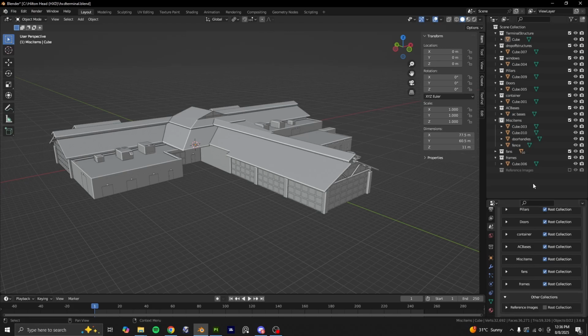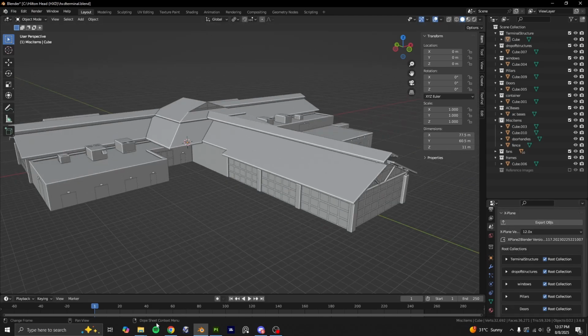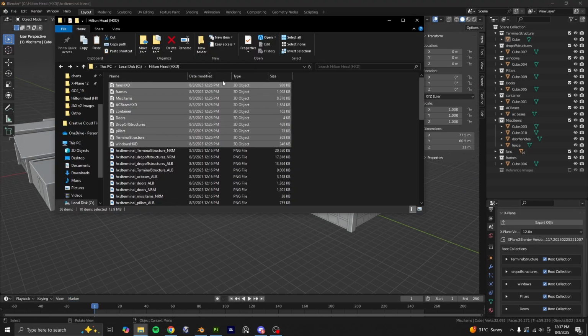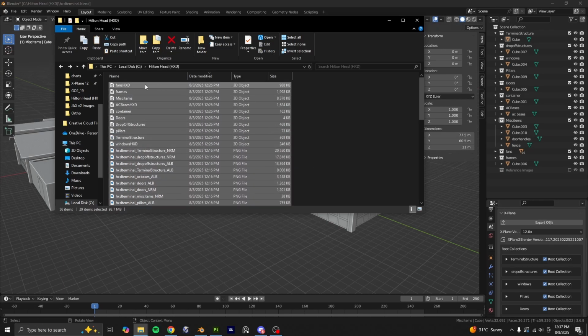Once you have linked every single texture to its respective object, as you can see, I already have done so. You can click on export OBJs, and as you can see here, I've filtered by date modified because I already exported this maybe 10 minutes ago. You would have all your textures on all your objects, and now you can drag and drop this into your airport file.